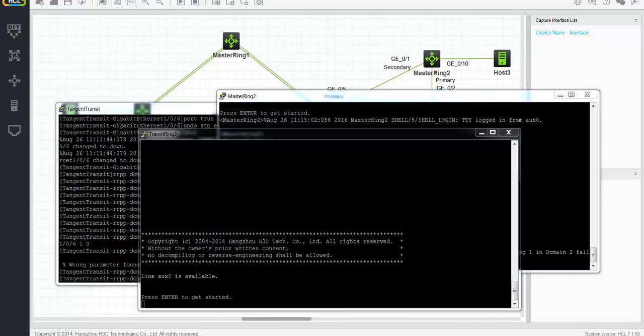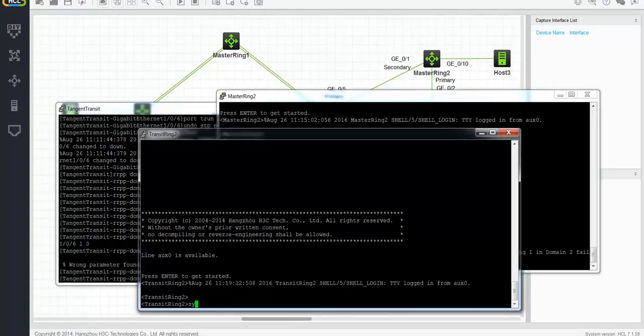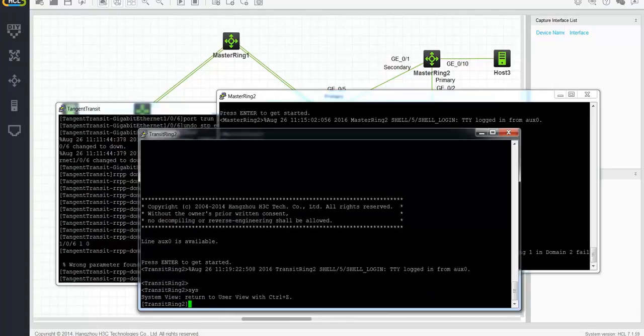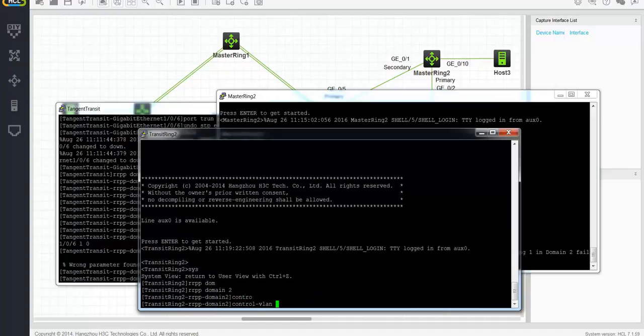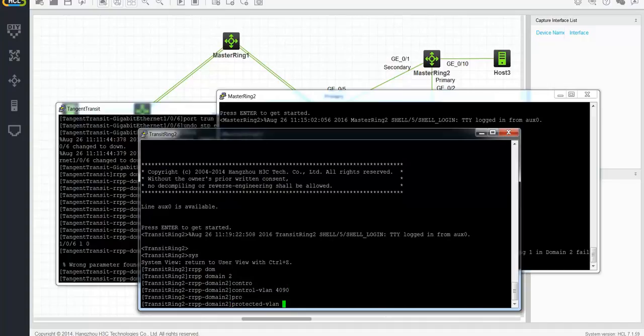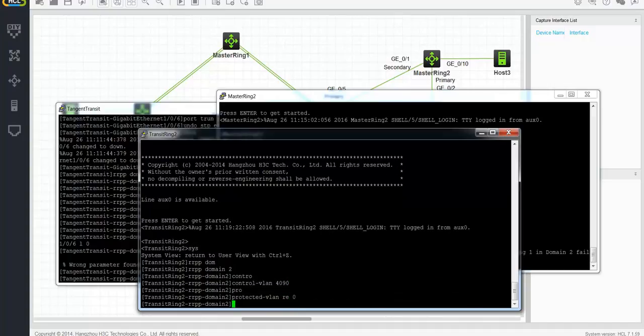And then we have to do the same for the other transit switch. So I already have prepared the physical port settings, so setting to trunk and disable spanning tree and allowing the VLAN. So we only have to create the RRPP domain. So we only have to do the RRPP configuration here. Control VLAN 4090, protected VLAN reference 0, and then we say ring 1 node mode transit.